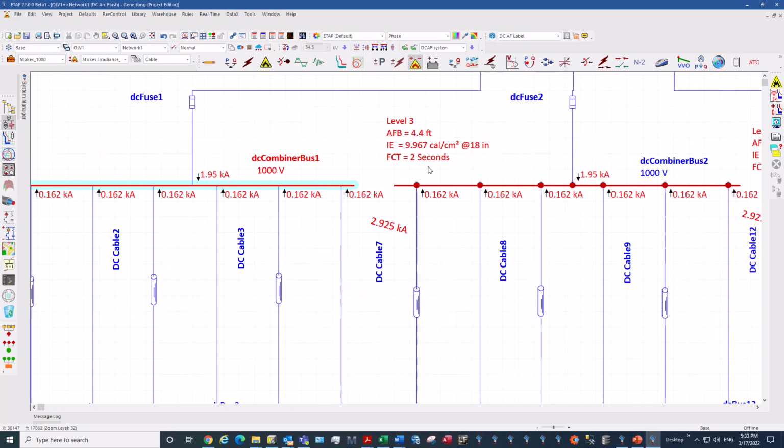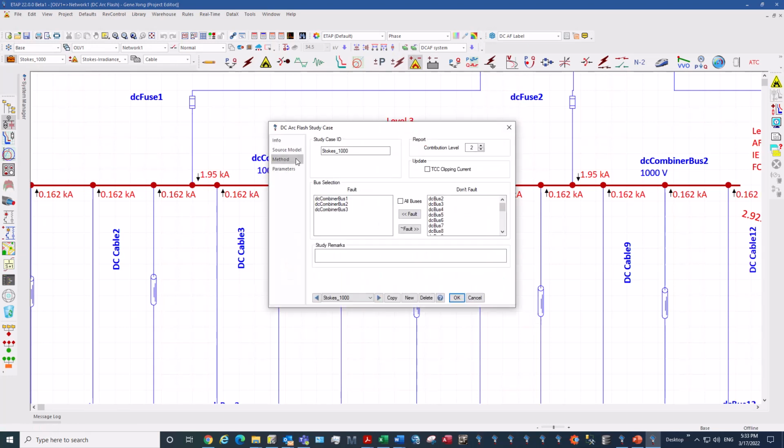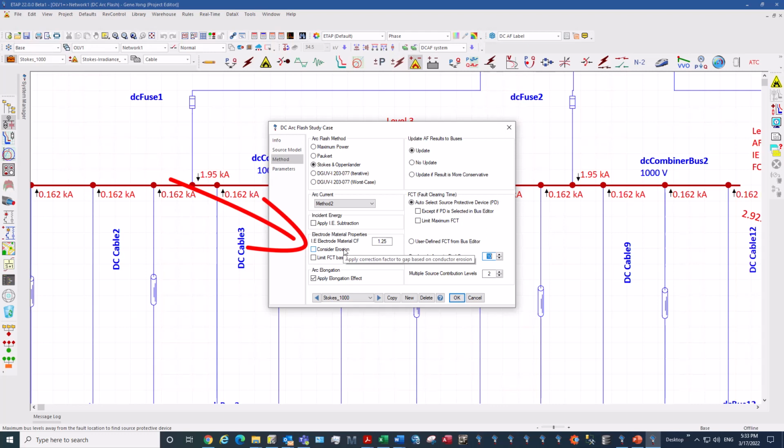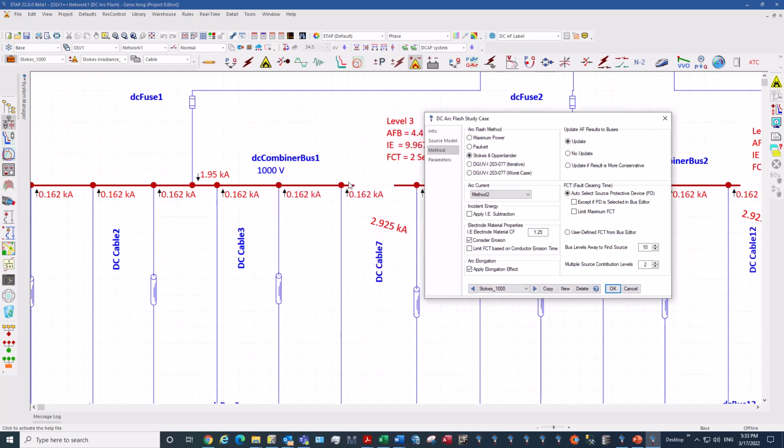So how do we apply this arc erosion phenomenon? To do that, you will go into the study case, go to the method tab, and then apply the consider erosion. So this will allow you to see if the conductor gap will get increased based on the vaporizing and melting of the conductor. But this option, limit FCT based on conductor erosion time, this is the example I was saying about the candlestick, about if the conductor gets completely eroded, then your FCT will be limited based on the time that the conductor gets eroded.